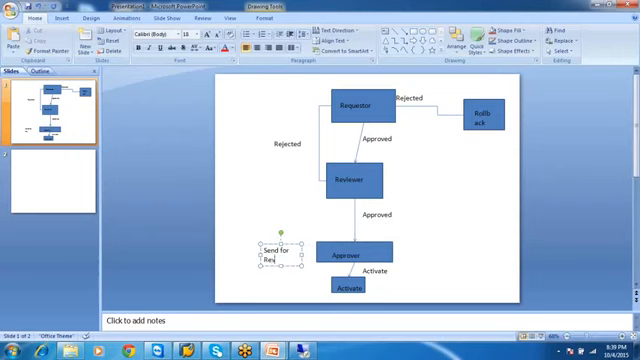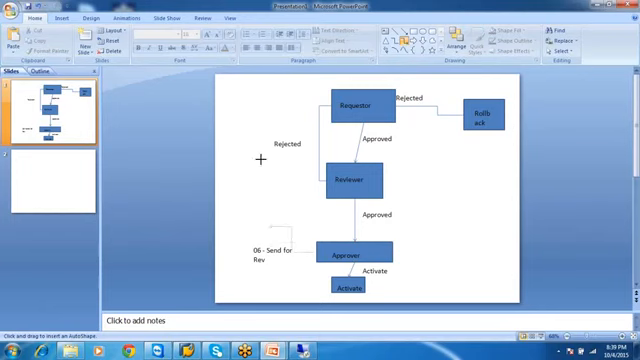Send for revision. Okay, what is my activation code for send for revision? 06. Right. So if I send for revision, what is happening here? It is going back to the requester. Okay, the requester only can reject. If I activate, it goes and gets closed actually.